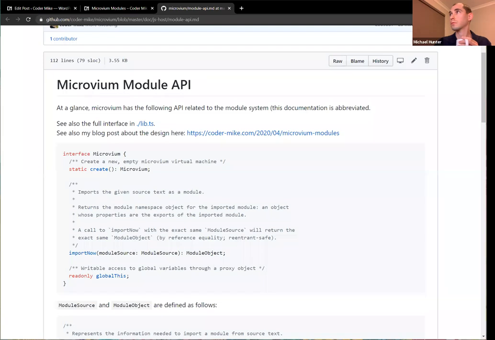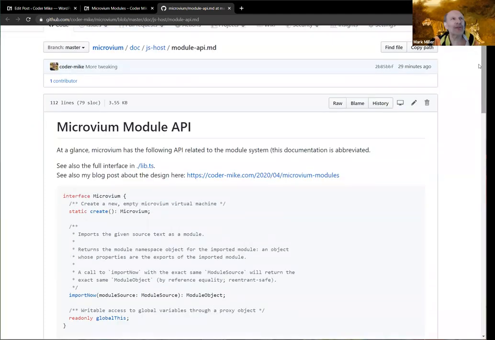Let's see, which one is it? This one. Let's see if that works. Yep. Okay. So I did not realize how micro VM is spelled.